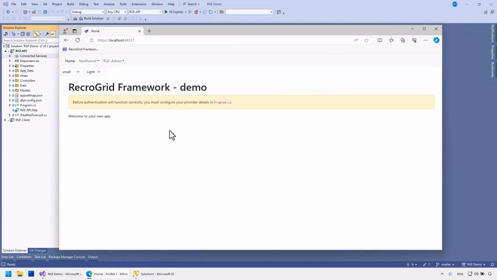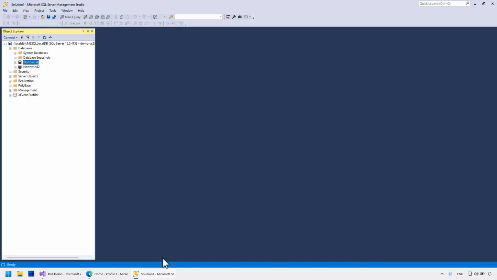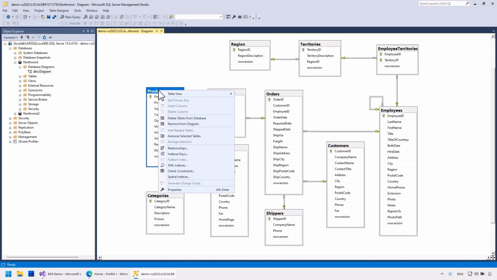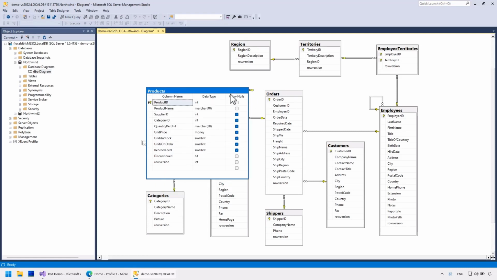Before I start implementing the validation for the specific data structure, I'll introduce two built-in features in the Recrogrid framework. Let's examine, for example, the products table in the database. There are properties based on which we can establish general rules. For instance, whether a column is required, indicated by allow nulls. Many columns are not required, but product name, for example, is. Another aspect is the maximum length of character type columns. For instance, the maximum length of QuantitypeRinit can be 20.